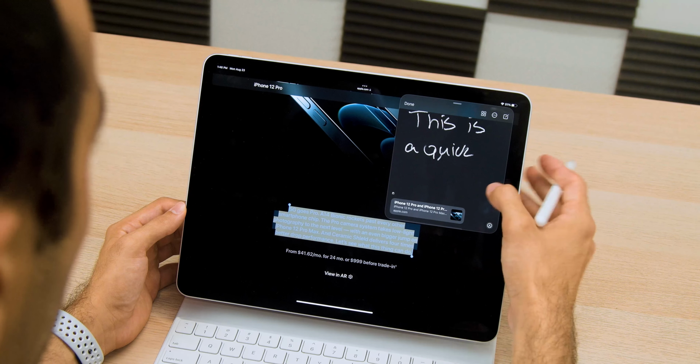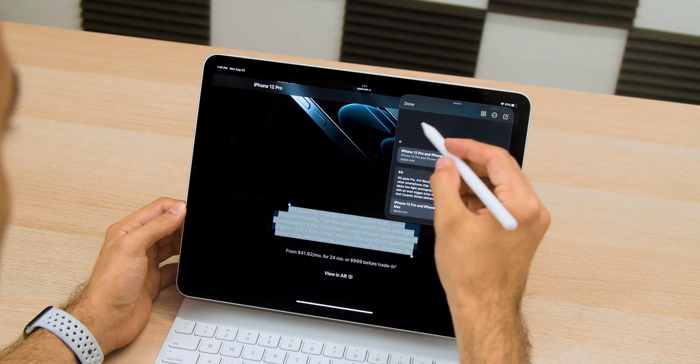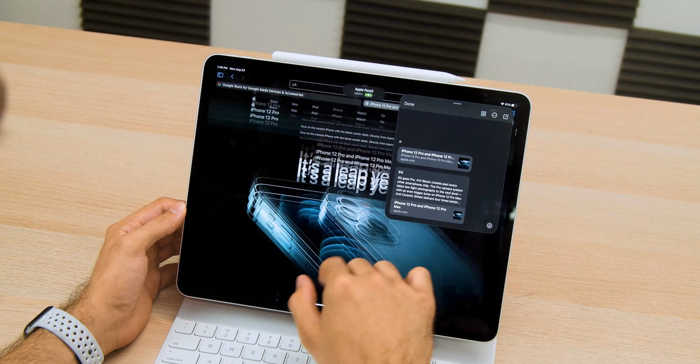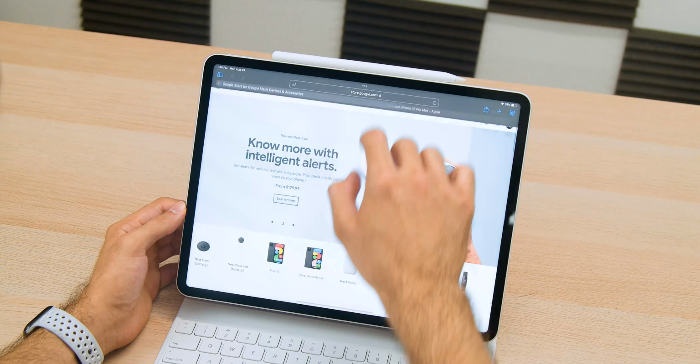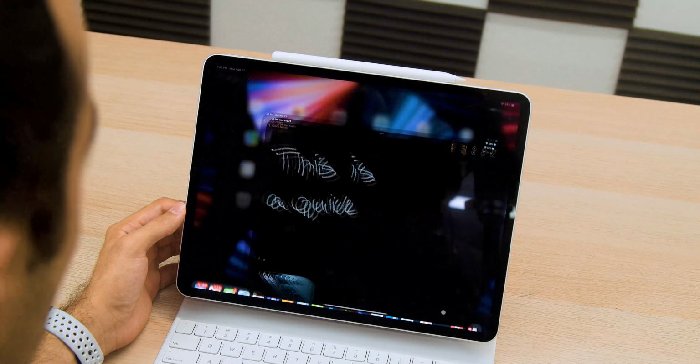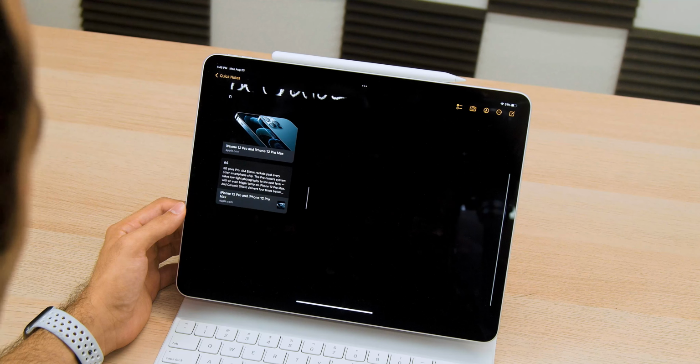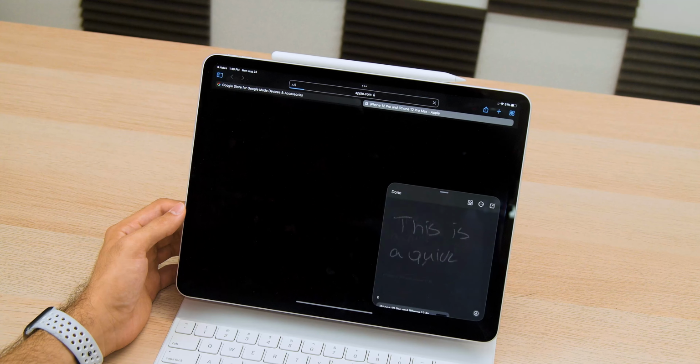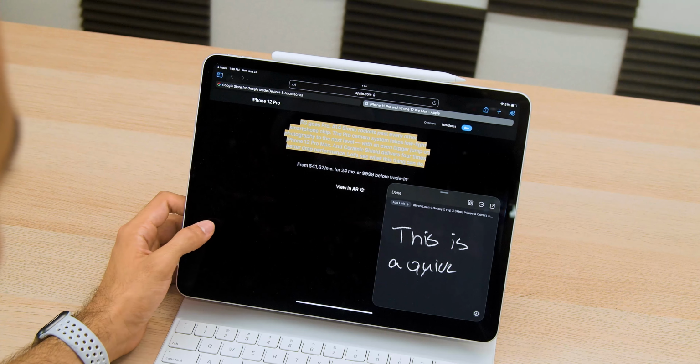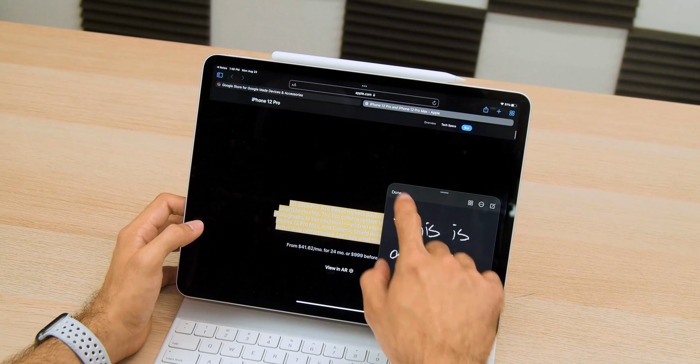Now, one particular feature that I found super awesome is that if you're on a website that has text, you can highlight that text and then you can add it to your Quick Note. Now the cool part is that Apple will save a link to that particular website and your highlighted text.